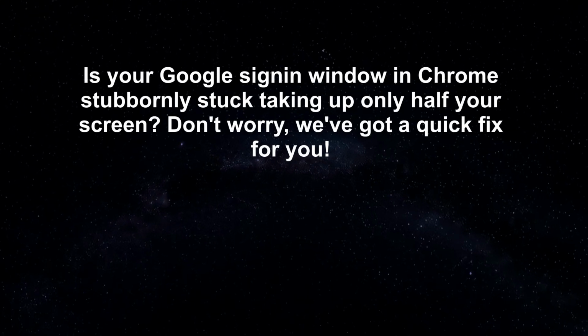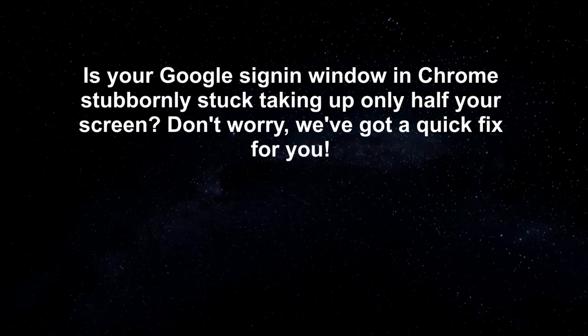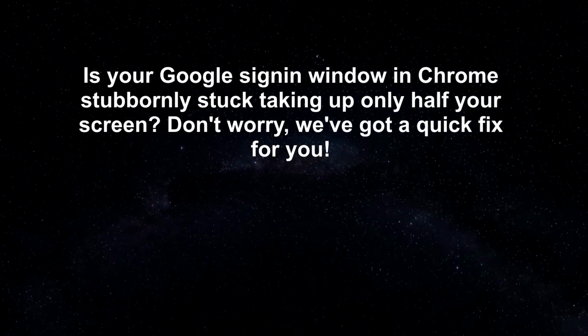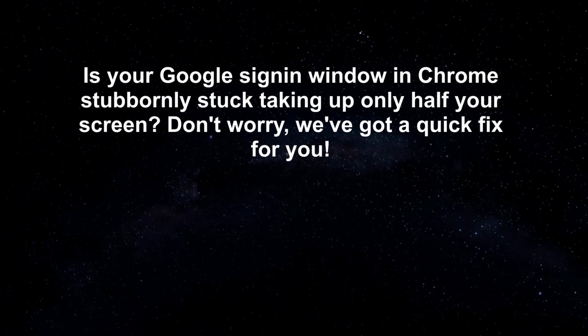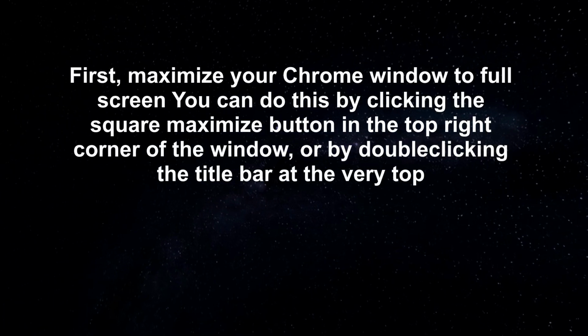Is your Google sign-in window in Chrome stubbornly stuck taking up only half your screen? Don't worry, we've got a quick fix for you. First, maximize your Chrome window to full screen.